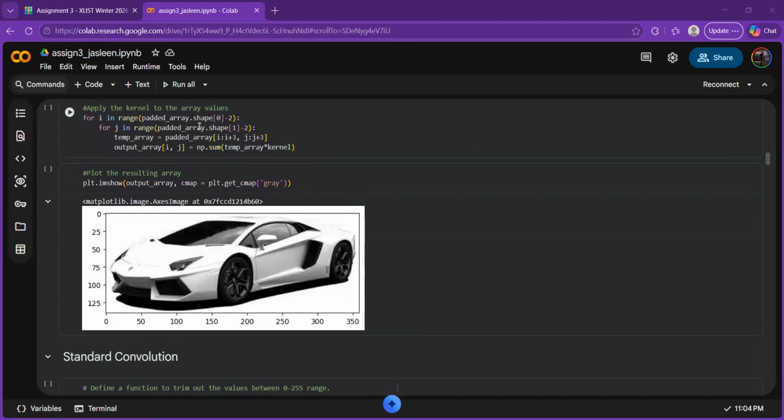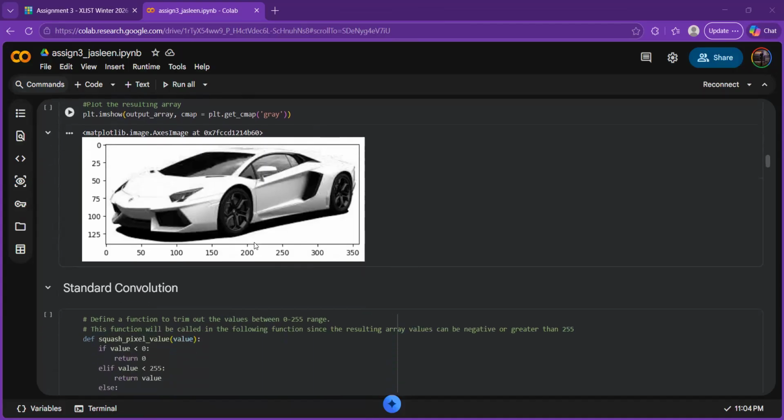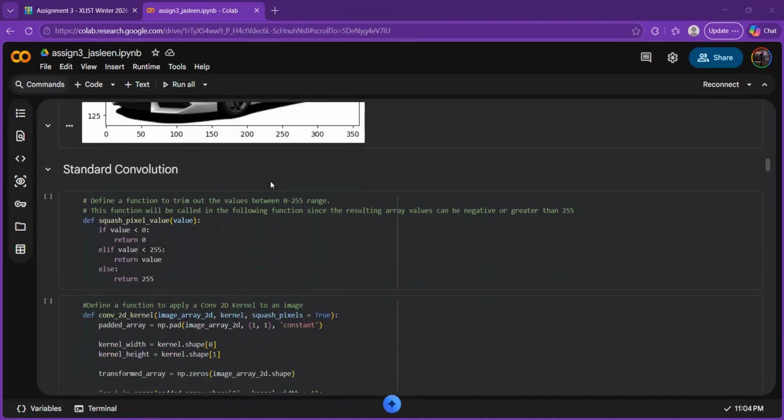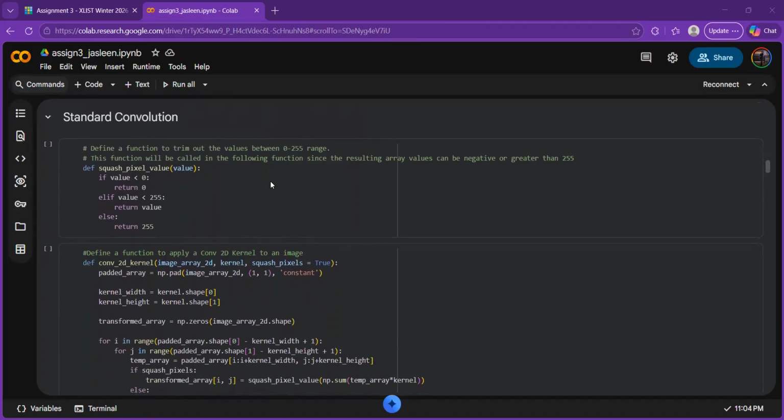And this is the actual convolution operation. The two for loops slide the kernel across every position in the image. Then this is our result. The result looks the same as the original because the identity kernel doesn't change anything. This was just a demonstration of how the convolution process works.